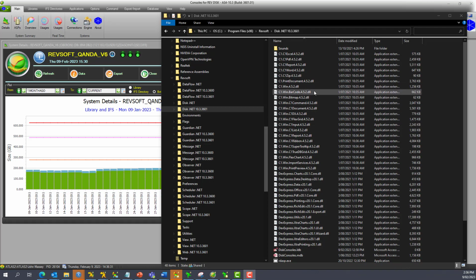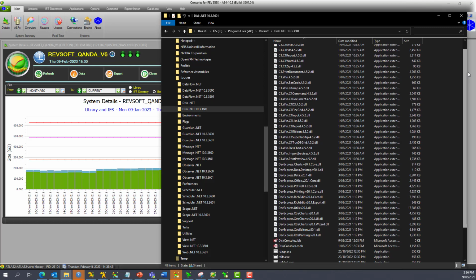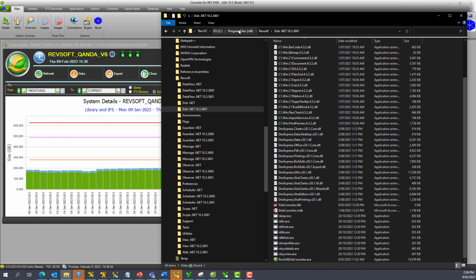The starting point to do all this is, where are these commands you're talking about? They live wherever you installed the Windows .NET user interface. You'll see down at the bottom, in this example, we're in Program Files x86, RevSoft, disk.net. There are these commands: rdasp, rdlib, rdifs, rdsysview. All these commands are exes that can run in the scheduler.